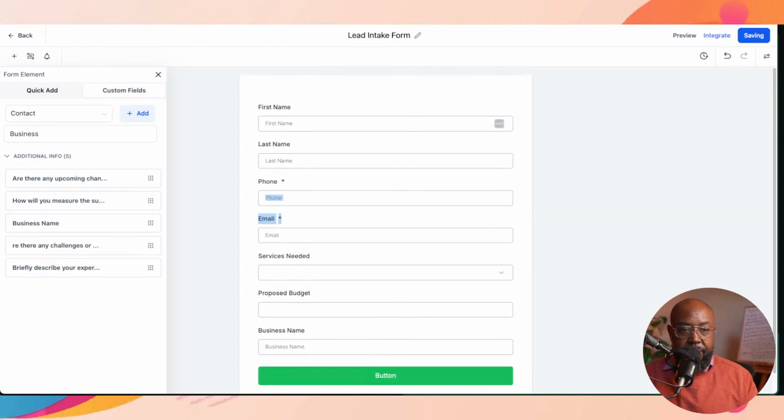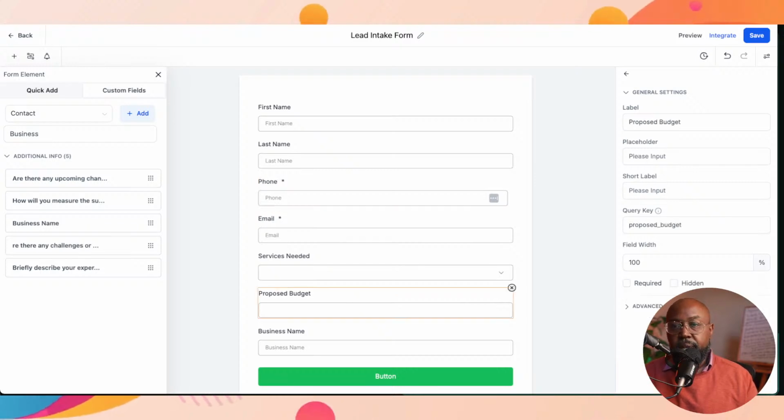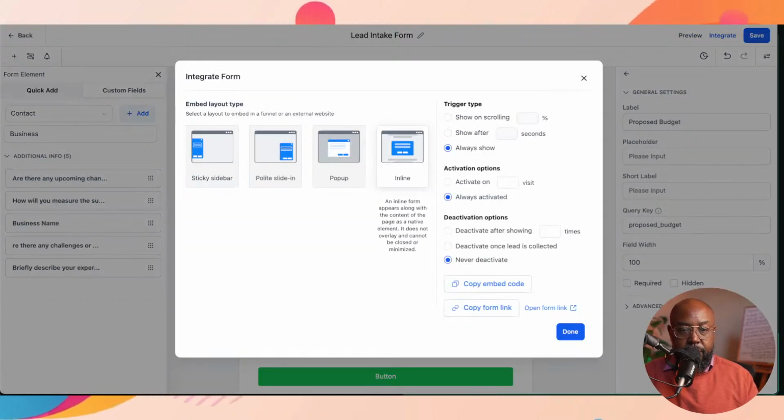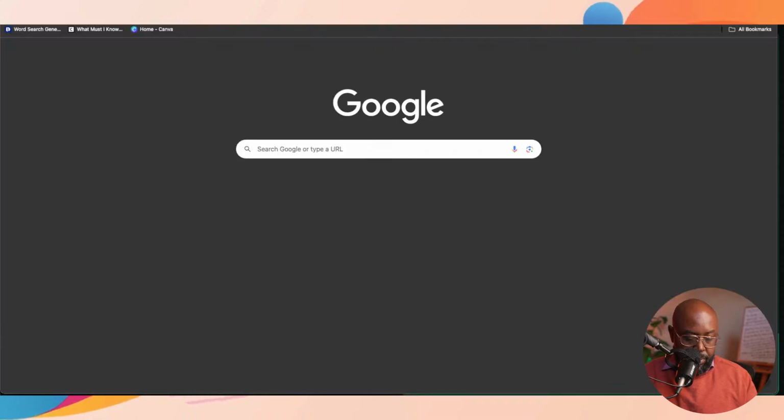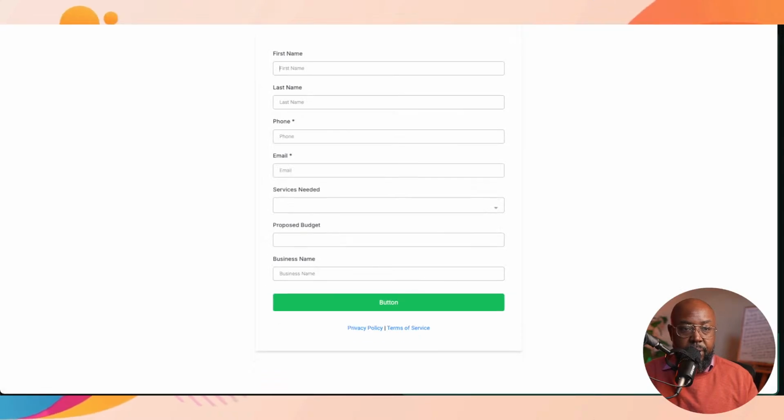So now we have a form. We have first name, last name, phone number, services needed, proposed budget, business name. So we're going to go into integrate. We're going to get copy form link. We're going to paste that form. And then we're going to fill it out.